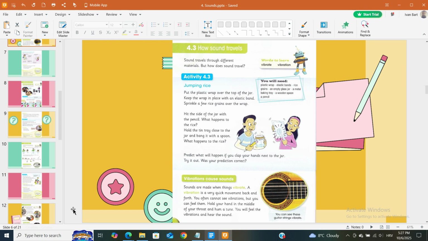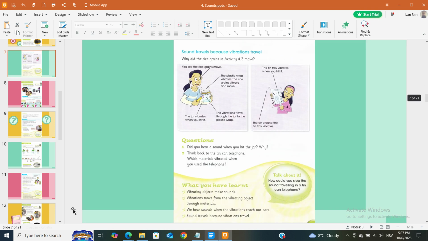You can see these guitar strings vibrate. Sound travels because vibrations travel. Why did the rice grains in activity 4.3 move? You see the rice grains move. The plastic wrap vibrates. The rice grains vibrate and move.